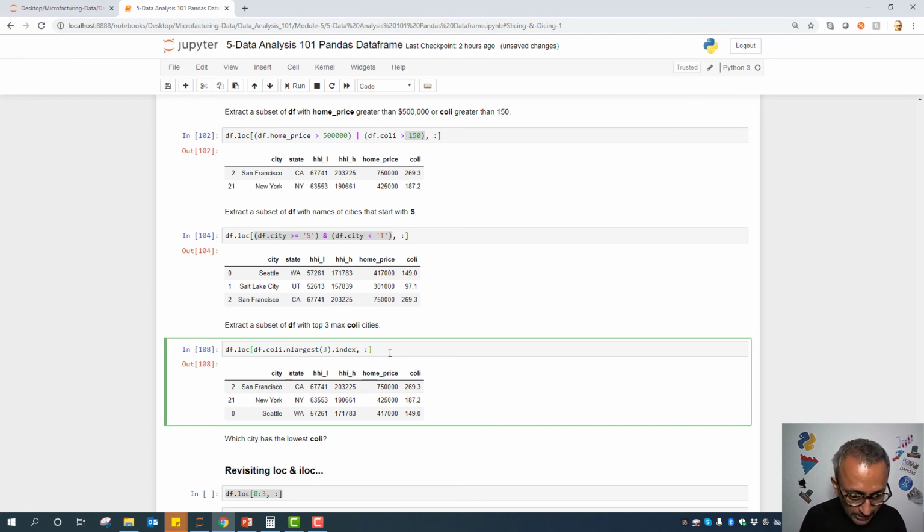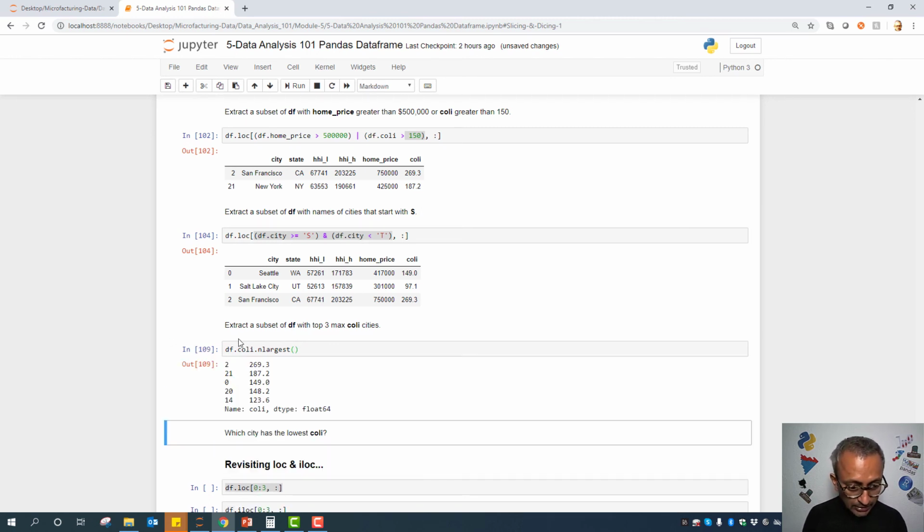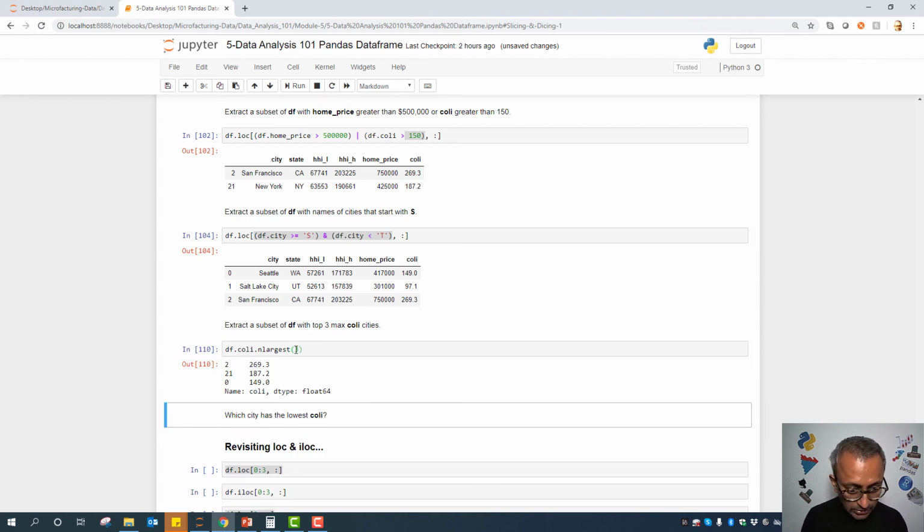So what you're doing is you are using df.COLI.nlargest. I think we went through nlargest before in the series module. We are going to keep using these things we learn over and over again. So nlargest is going to give you 5, because that's the default, but you only want 3, right? So you put in the number 3. It gives you 3.